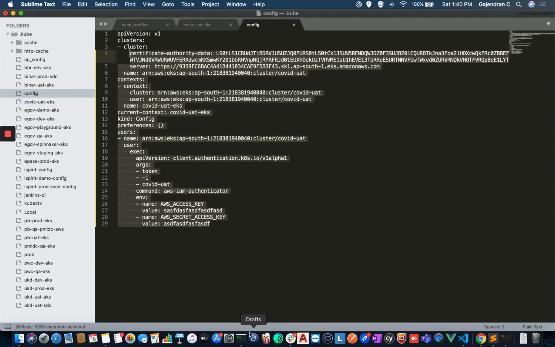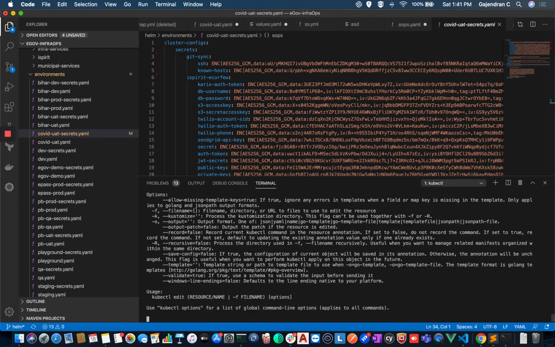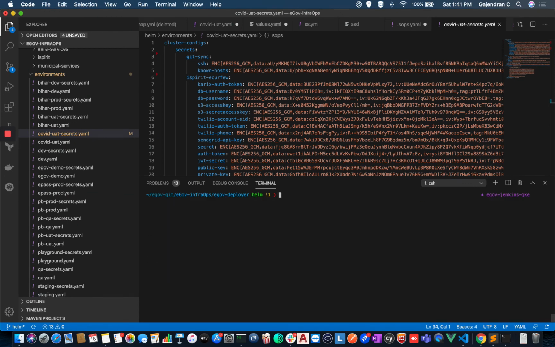Before you actually generate the key, ensure that you follow this process. Okay, since I already have the secret key, I can create it, and the secret namespace is Jenkins. This is the name that I want. Create a secret from this file.